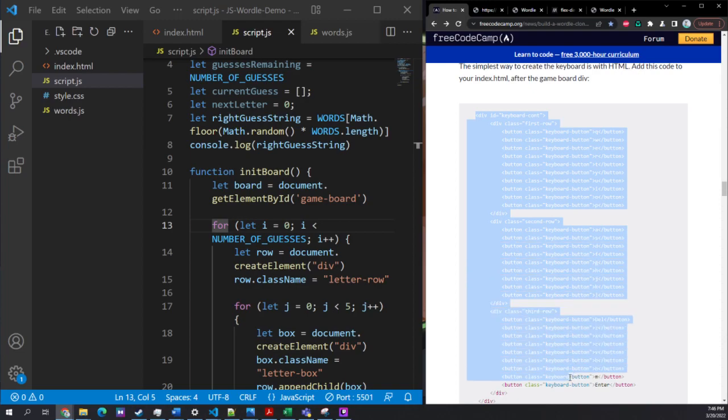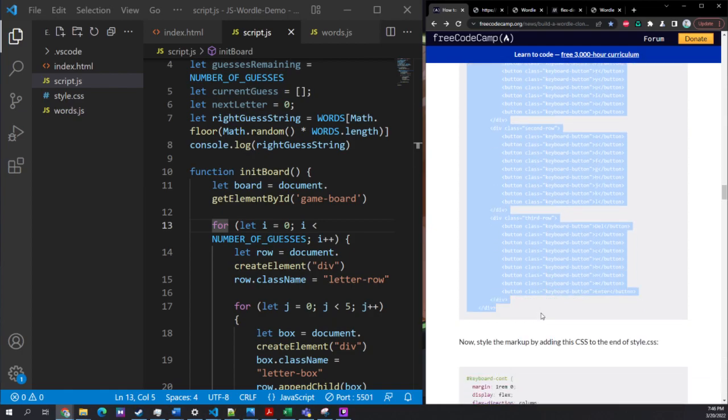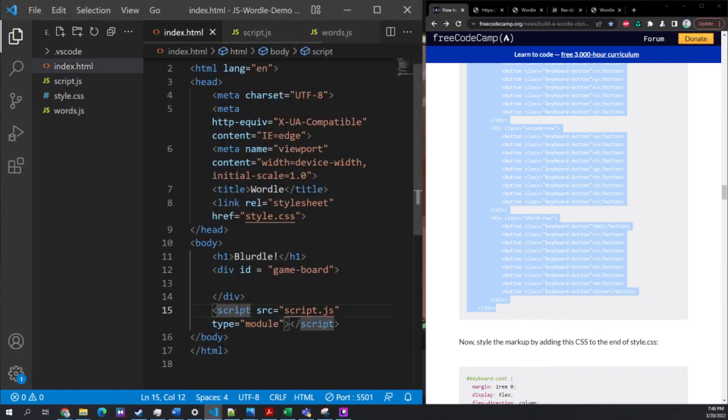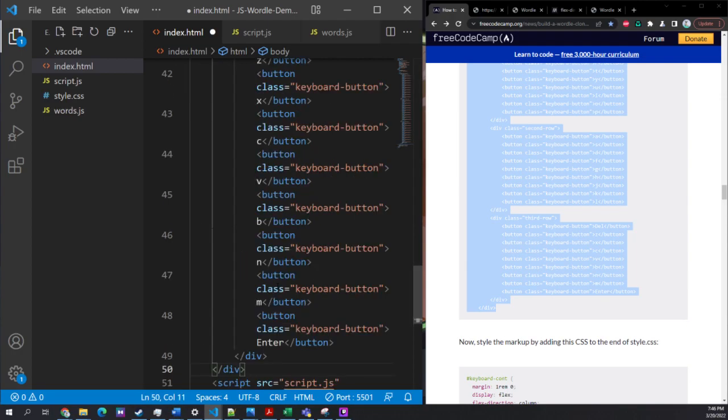Watch me get this. I can't see the bottom because it's behind my other screen. Hang on. There we go. Okay. All right, so let's plop this inside of our body, making sure I get it in the right place. We're going to plop it inside of our body, but below our game board. Yeah. So stick that in there.